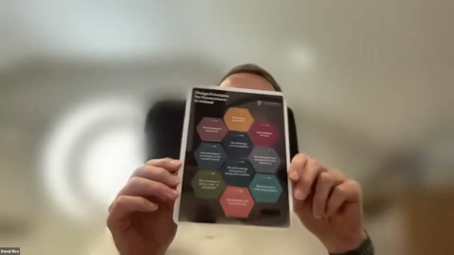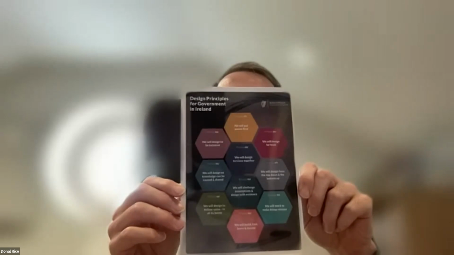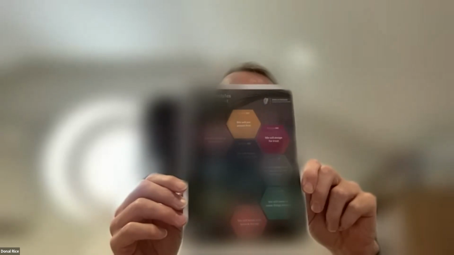And a third context to this session today are what are called the design principles for government. I'm holding up a card at the moment which sets out the 10 principles of design for government in Ireland. And as with many of these things, user-centered design, user involvement is referenced from the very beginning. So principle 1 states that we will put people first. Principle 2 states that we will design to be inclusive. And principle 3 says we will design services together.